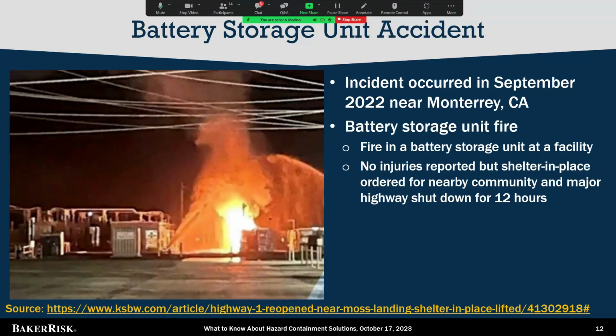Next one is similarly another battery storage unit accident. This was in September of last year, also in California, but Northern California near Monterey. This was another fire that occurred in a battery storage unit. Again, there were no injuries reported, but this one was fairly significant. It impacted the nearby community, resulting in the shutdown of a major highway that was nearby for about 12 hours.